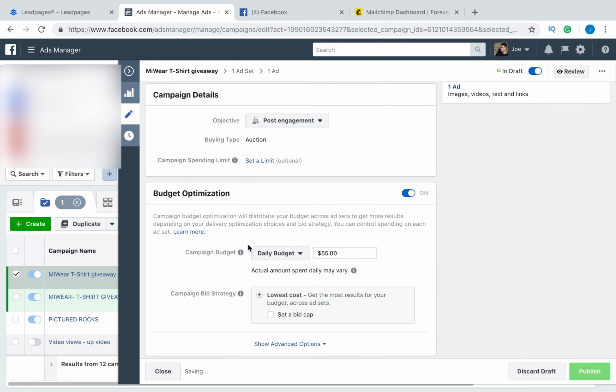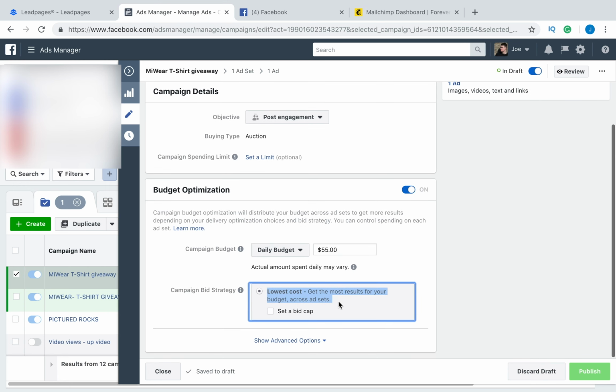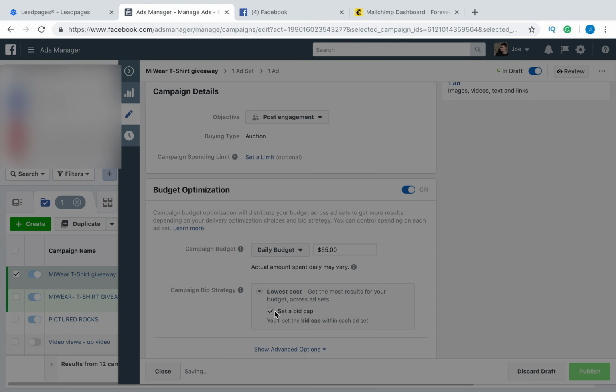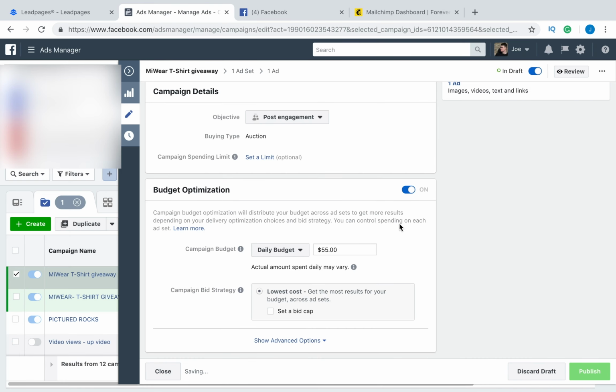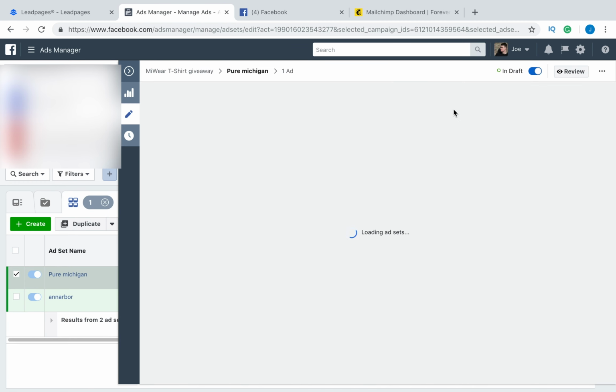I find budget optimization to work pretty well, and if you set it to get the most results for the lowest budget across ad sets, it's not a bad way to go. You can also set a bid cap, but that's more advanced stuff. But budget optimization is okay. And then you can set your daily budget. So let's come into the ad set.